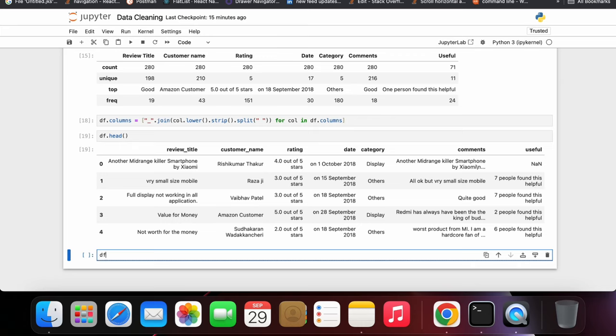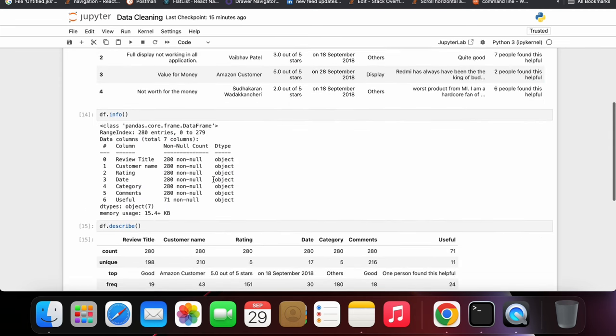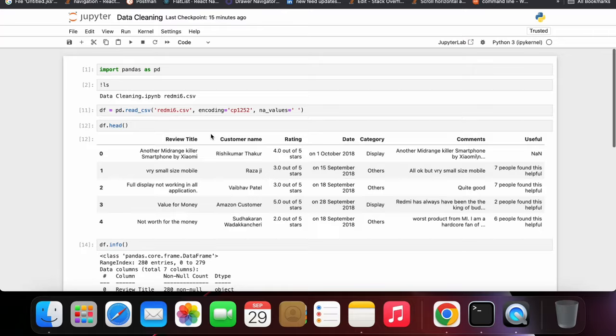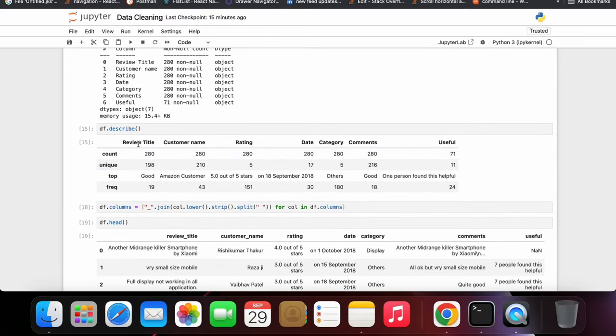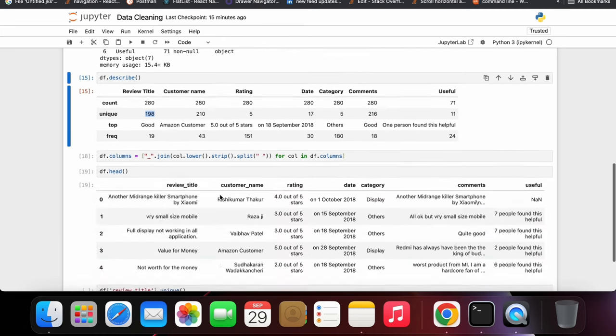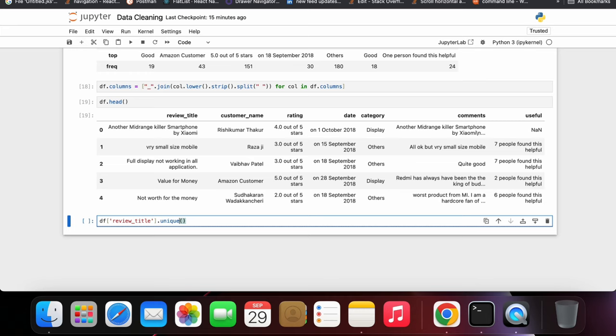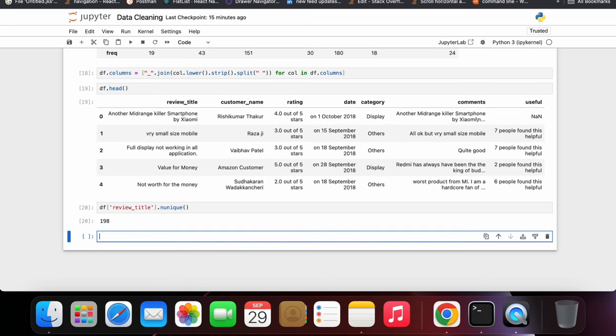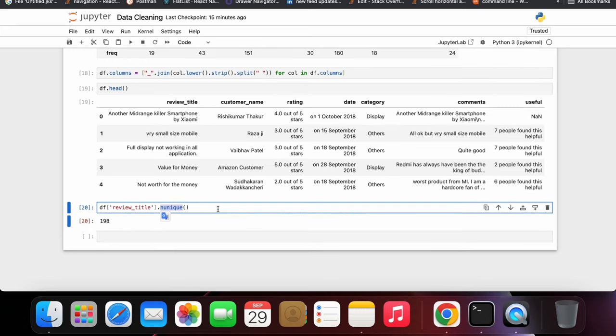Now let's have a look at our review title column here. Let's look at unique values, because we know the number of unique values in this column from describe. Yes, in review title we have 198 unique values. So we don't need to check this again. If you want to check again by using unique, it would tell you that there are 198 unique values.